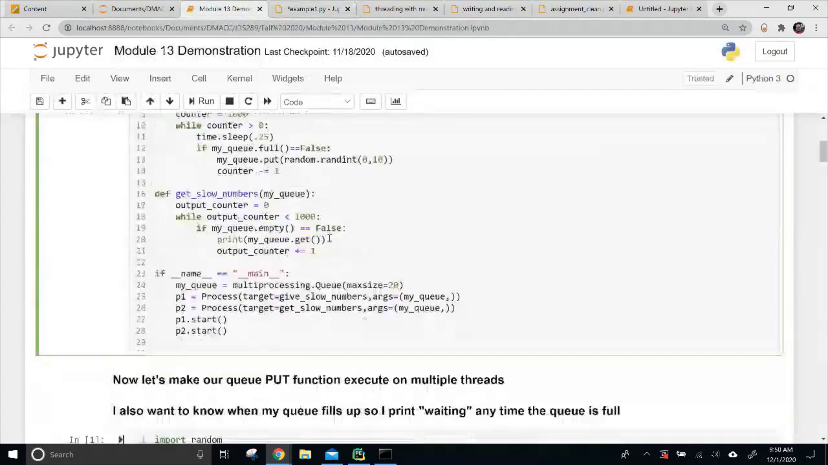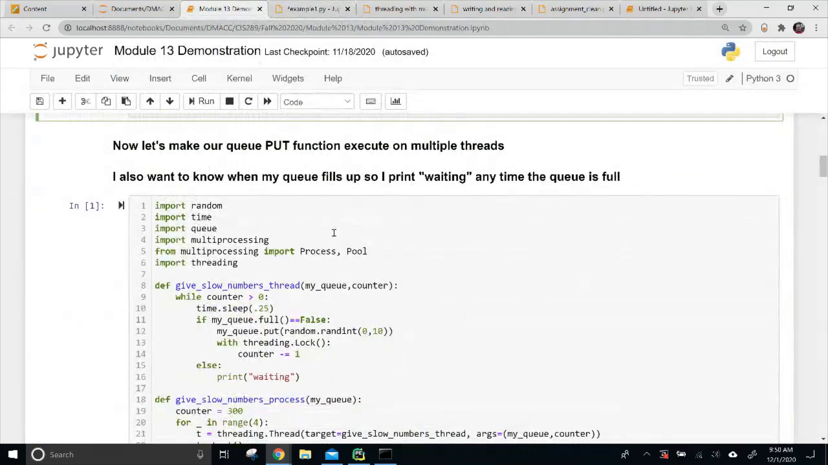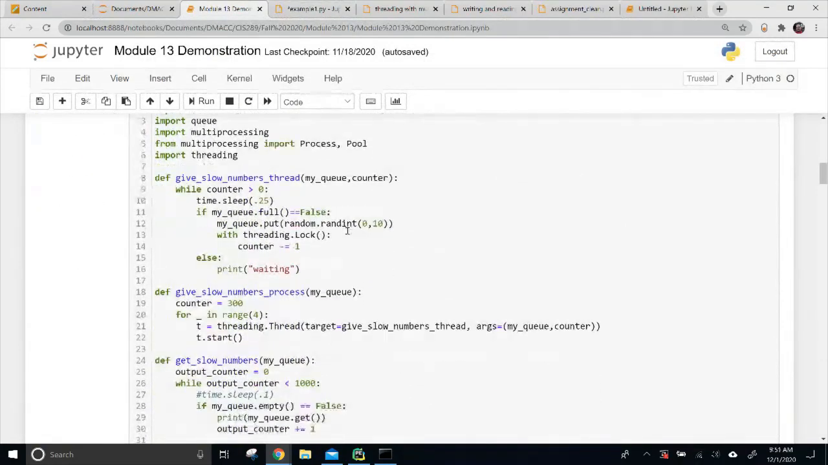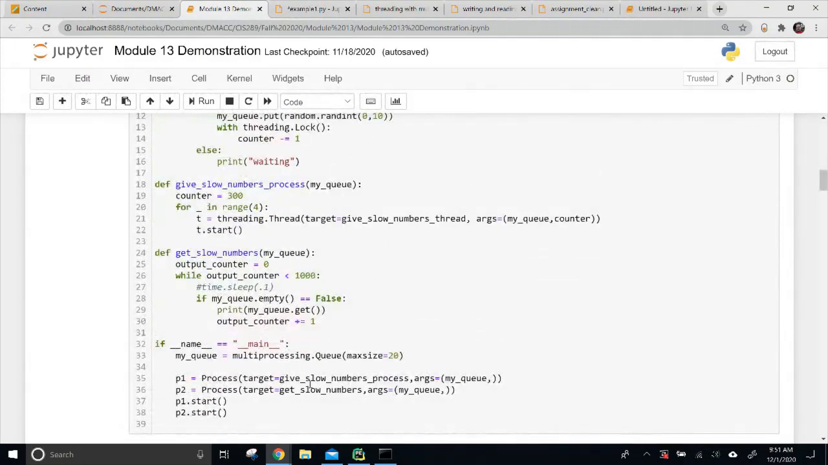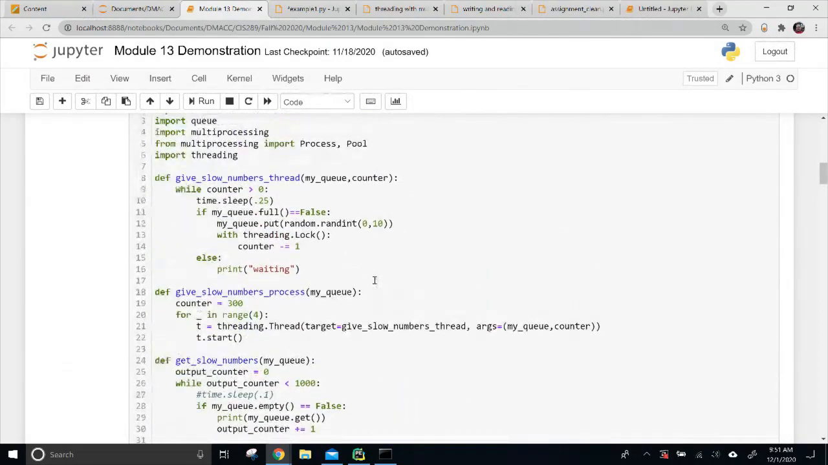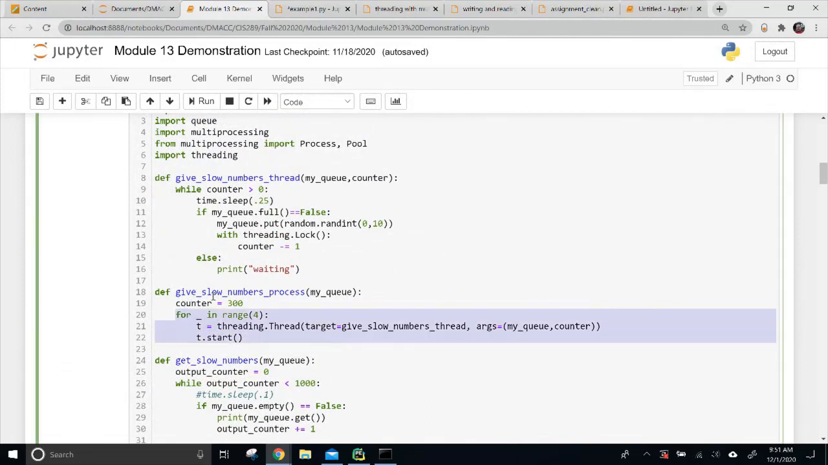Go back to my demonstration part here. Okay, so now let's do something a little bit more complicated. So in this one, I've got 2 processes here, and one of the processes spawns 4 threads. So you can see give slow number process spawns 4 threads that all write to the queue. So I'm combining multiprocessing and threading here.